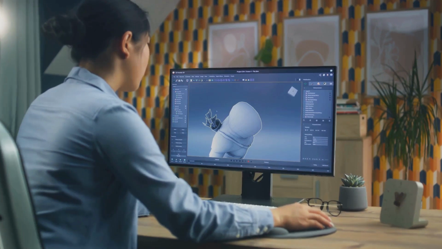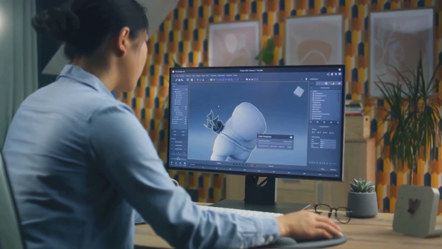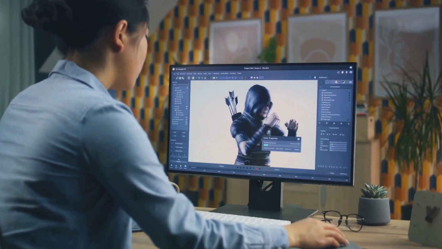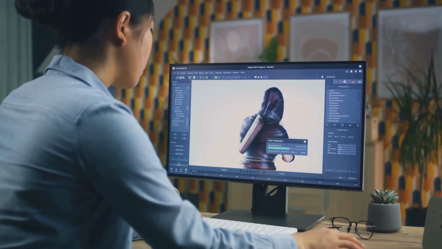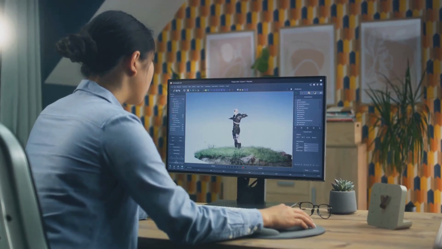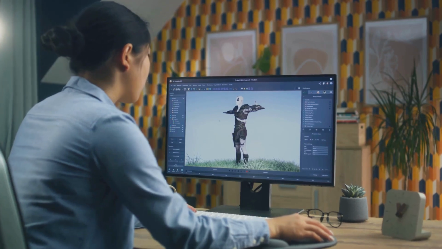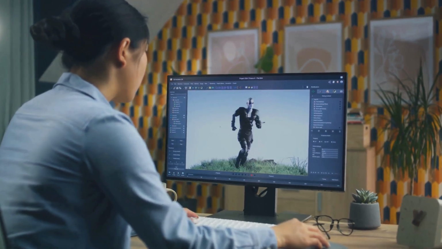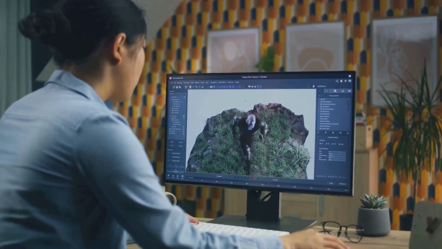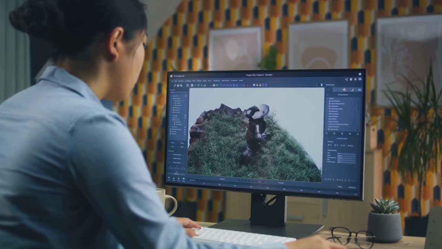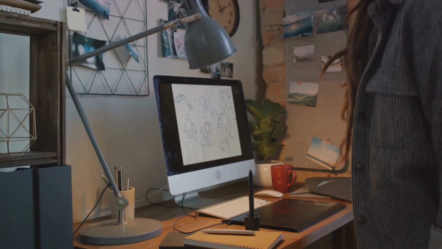Next, we have Blender. This open-source software is not only free, but also powerful. It allows for 3D modeling, rigging, animation, simulation, rendering, compositing, and motion tracking, and even video editing. The downside: it has a steep learning curve, but once you get the hang of it, it's a game changer.